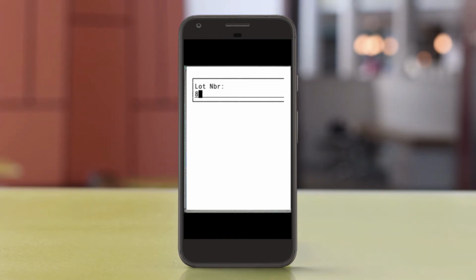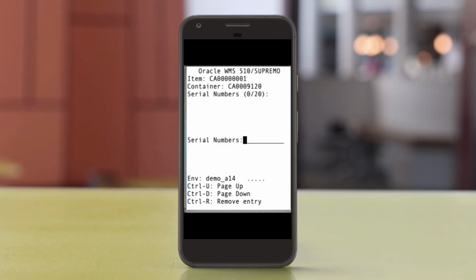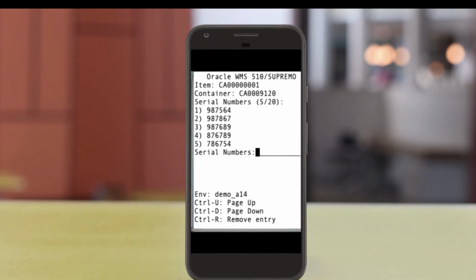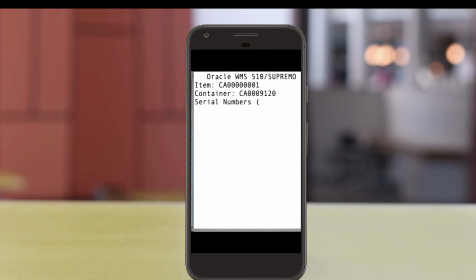The system detects that the item is under load control. In addition, a serial number is requested per SKU. I'm scanning every serial number.